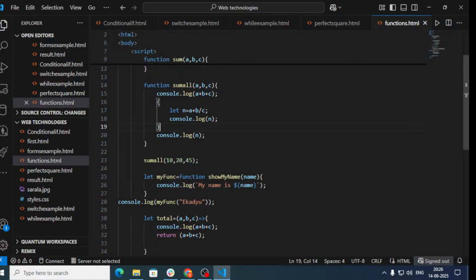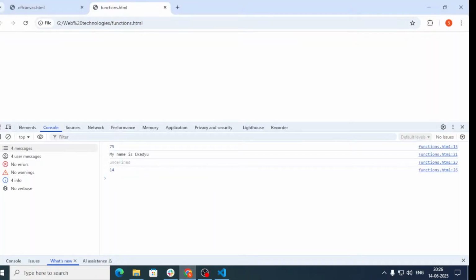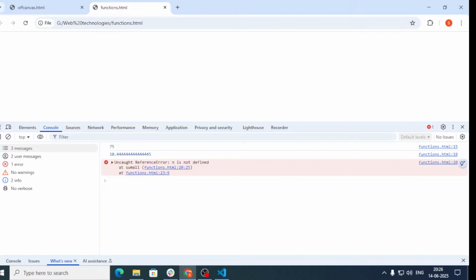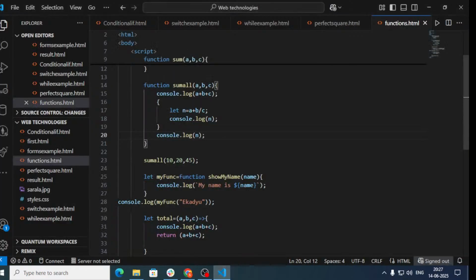Let n equal to a plus b by c, we have written console.log n. So n is not available outside the scope of these curly brackets, though it is in the same function. When you invoke this function, it gives an error. Let us see how it gives. Here n is not available, and you should get that message. 45 we get. What does it say? Uncaught reference error, n is not defined at sum all. In sum all, we are trying to print n.